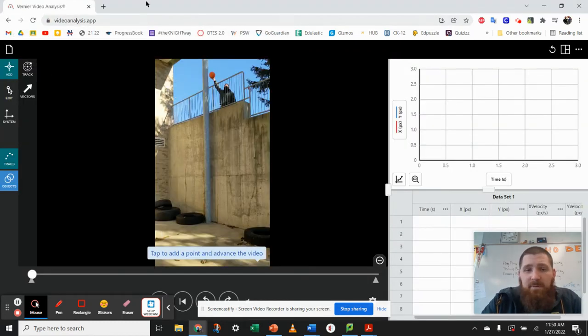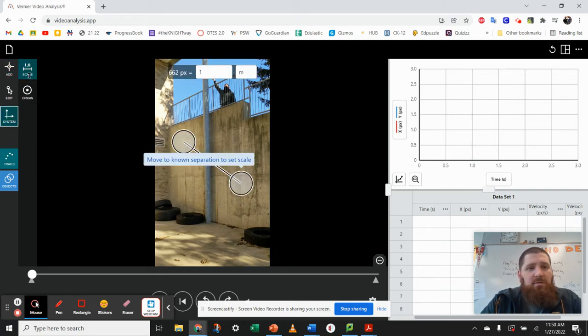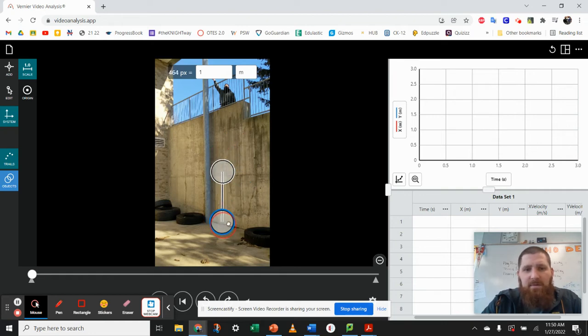Now, when the video opens up, the first thing we need to do is tell the software a point of reference so that it knows what different lengths or heights are in this video. To do that, we're going to go to System on the left-hand side and select Scale. When we do this, it's going to give us this line with the two big circles on it.